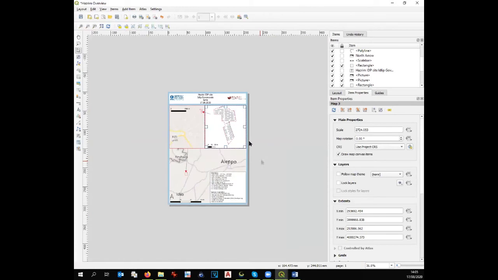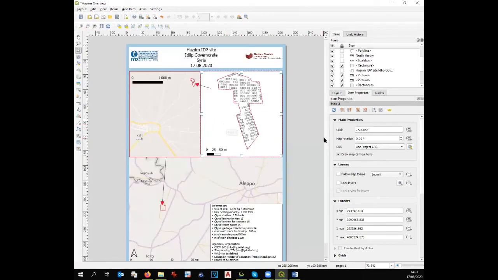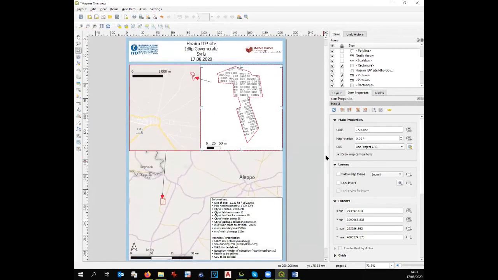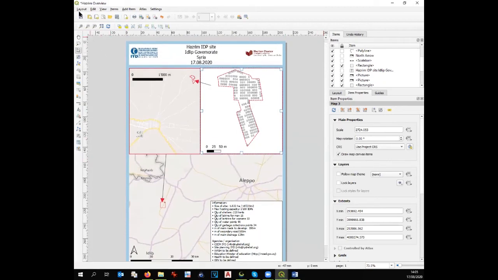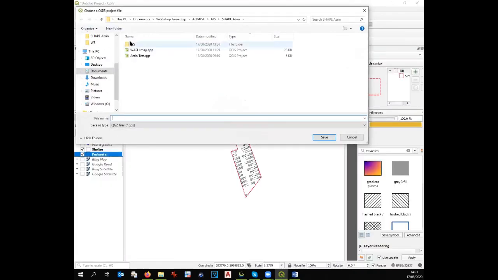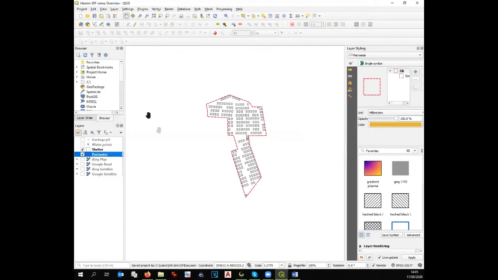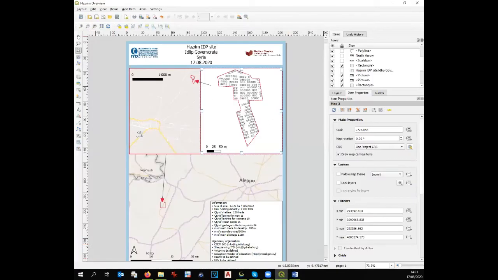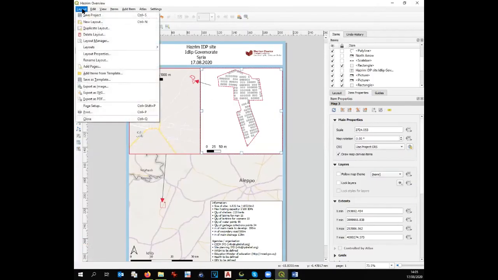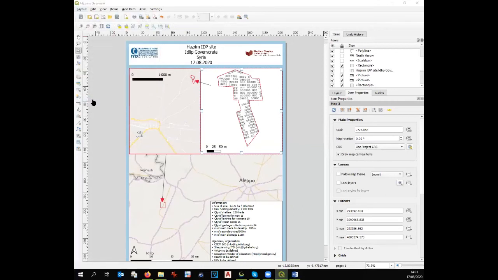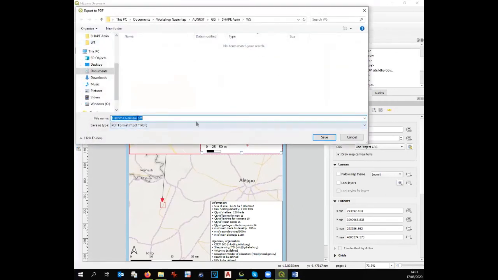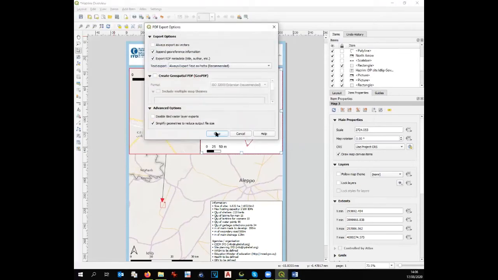Let's assume you are happy with this map. It's time to export it. First, you save it, and we call it Azaldem IDP camp overview. Okay, we save it. Back to this one, and we export it. Layout, export as PDF. Azaldem overview, and save.